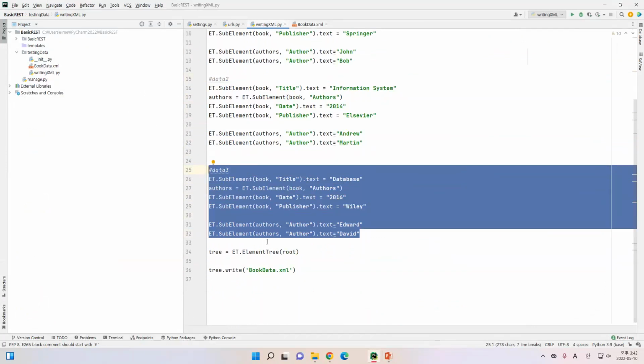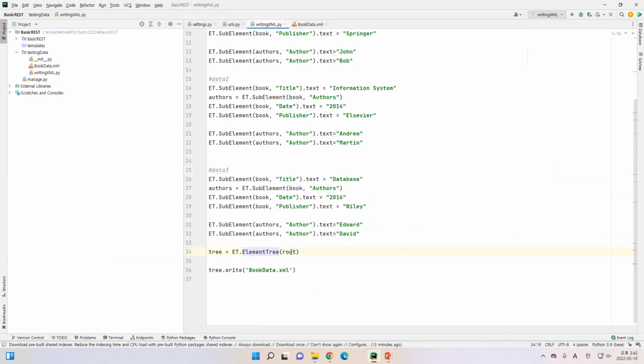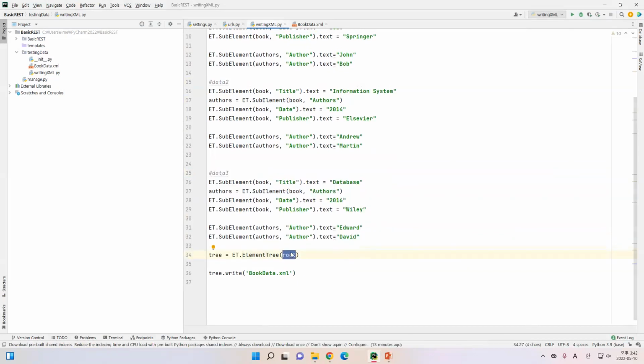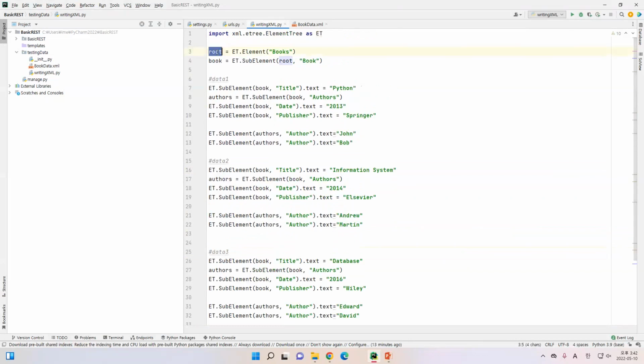And for every book, we are going to create a tree, and we are going to put the root. So what is the root? Here the root is books, and then we are going to put every book into the root. So it means every single book will be entered into the root.